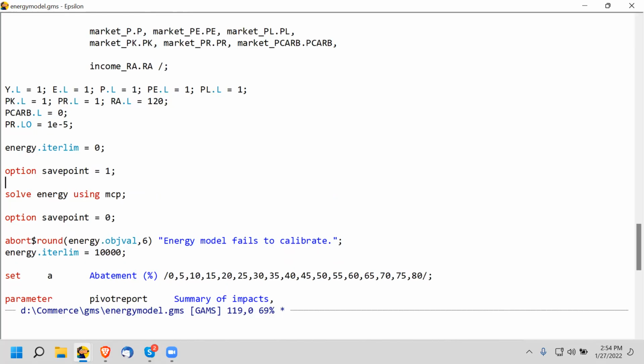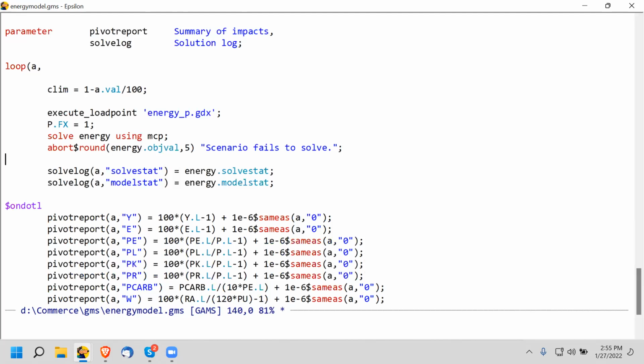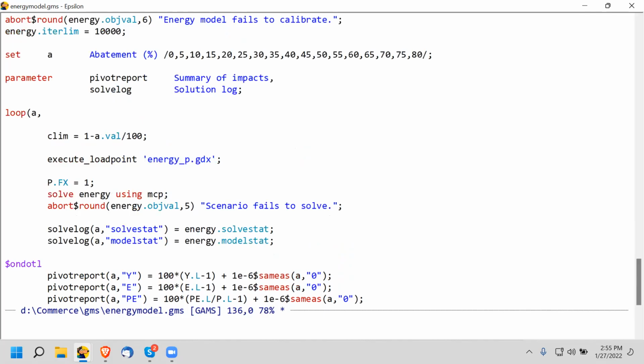Wait, hold on, I didn't fully comprehend that. So you could store it and then run a counterfactual again? What is the point of doing save point? I find things work better if I load the benchmark. The save point produces model underscore P, which is the point, and later I can say load that point. That gives me a starting point right back at the benchmark, and then I go off and solve the scenarios.